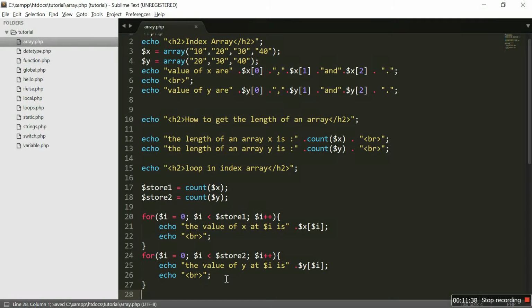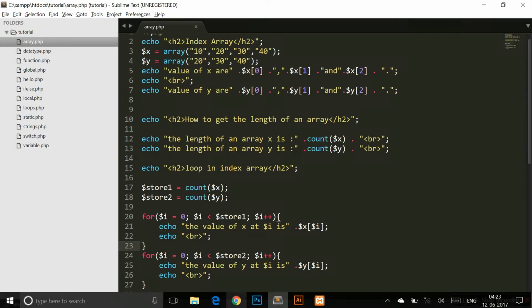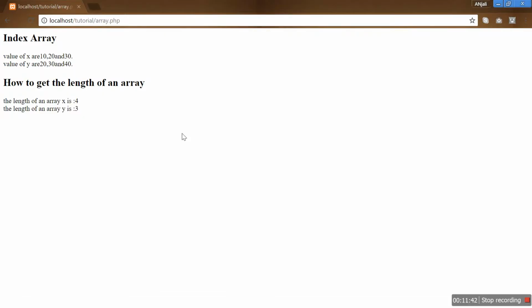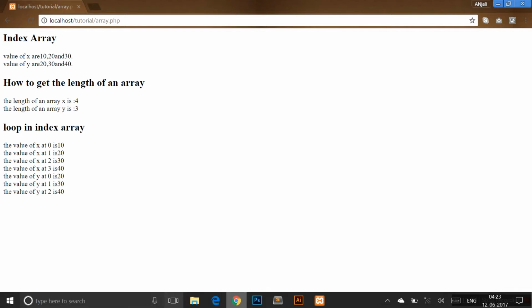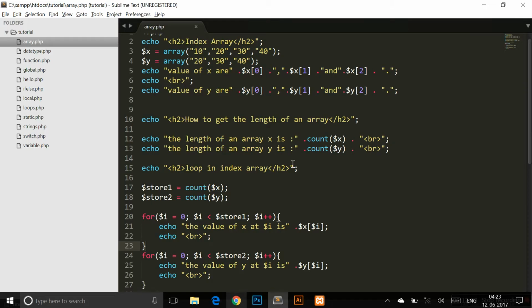So now saving the program, let's see what we get at localhost. So refreshing it, the value of x at 0 is 10, the value of x at 1 is 20, the value of x at 2 is 30, the value of x at 3 is 40 because we changed it. Similarly for y, the value of y at 0 is 20, the value of y at 1 is 30, the value of y at 2 is 40. That's the result for using loop in array.